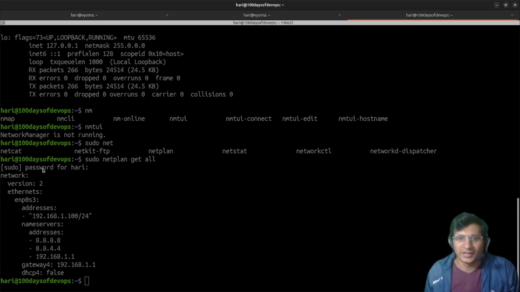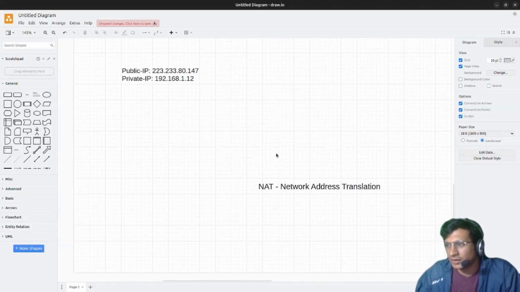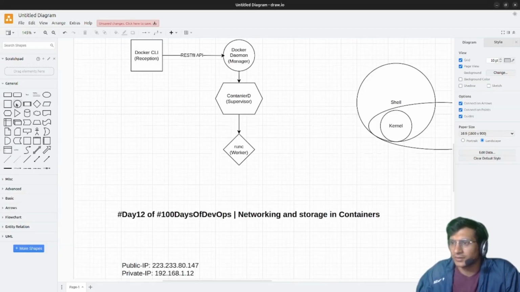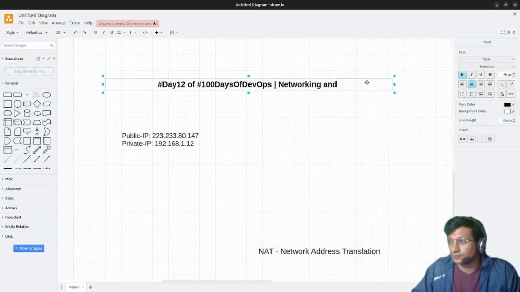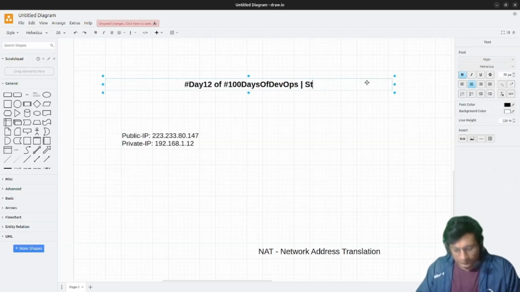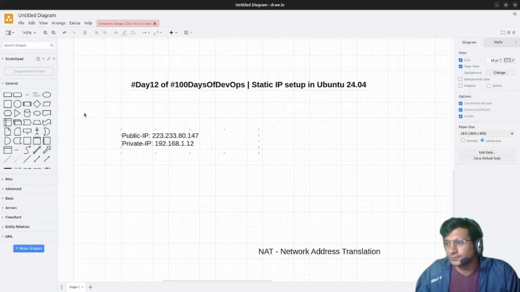Yeah, and one more thing, our video name has changed to: Setting up static IP in Ubuntu server. Yeah, one more concept, network address translation, that we need to check. Okay, so here what is happening, networking. Yeah, so this is how we are.